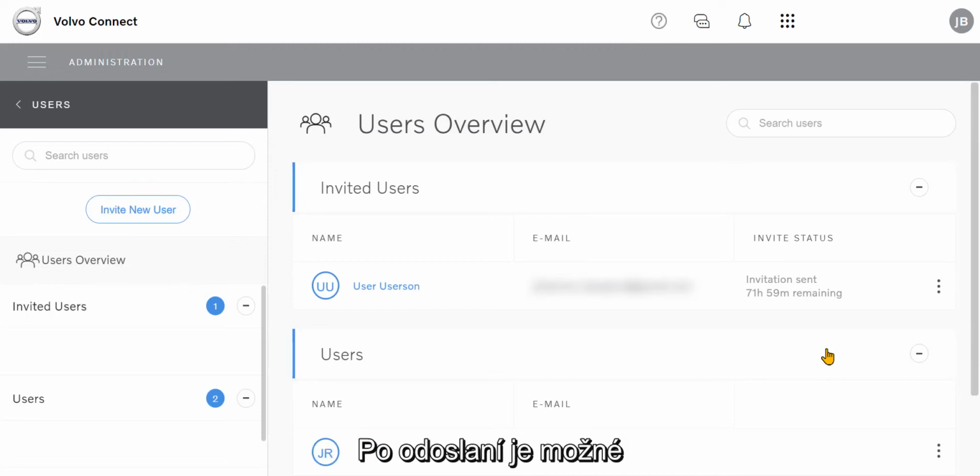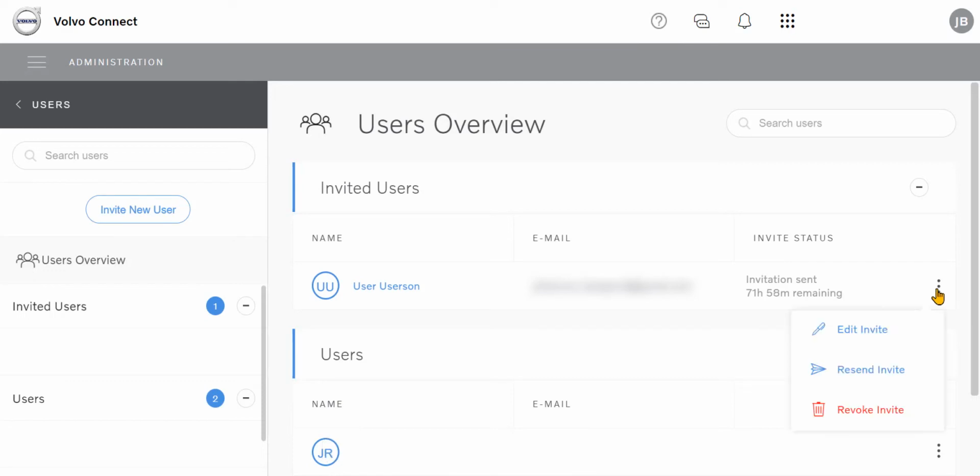When the invitation has been sent, it can still be modified, such as updating the roles or user information. The invitation can also be resent or revoked. Click on the three dots to the right.